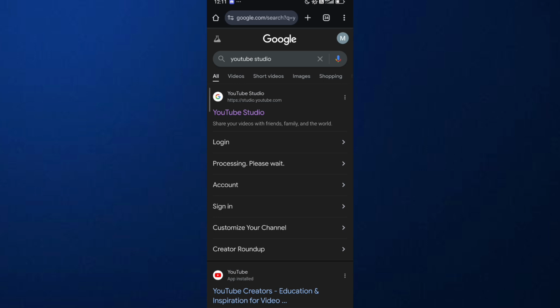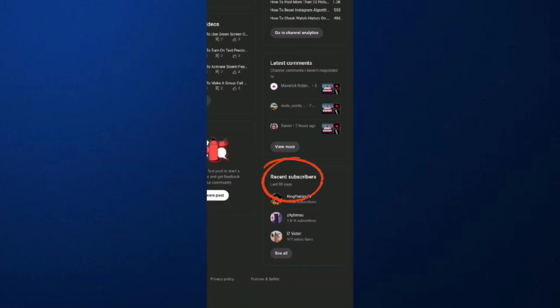It will ask you to redirect to their app. Just ignore it. Now, make sure that you are in the right channel. At the bottom, you can see the recent subscribers. Tap the see all icon to see them.